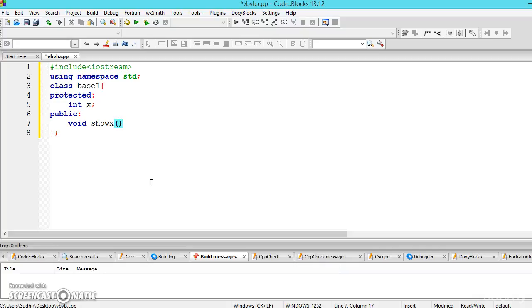So now we are creating a public function, with flower brackets, and here we will write cout x and endl. So we have created a function here. So this is base class 1. Let us create one more base class. From these two classes we will inherit and create one class. That is our goal here.